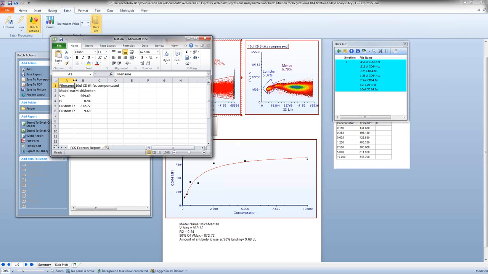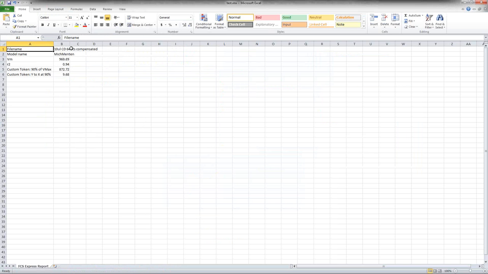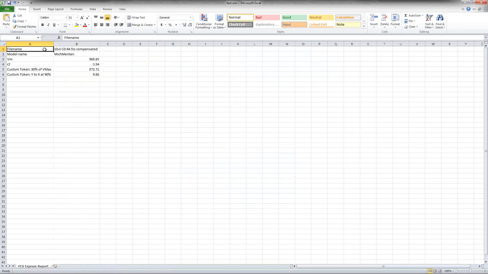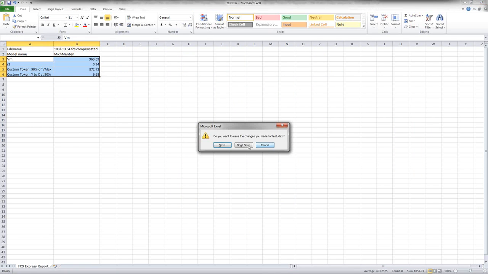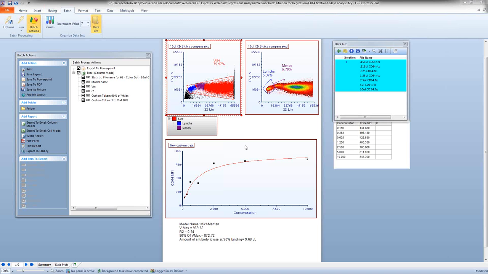Now, the other thing that we have here is the information exported to Excel. You can see here that we have our file name, our model name, our Vmax, our R squared, and the custom tokens that we choose to export. So again, this is very quick and very easy to export all of this data anywhere that you need.